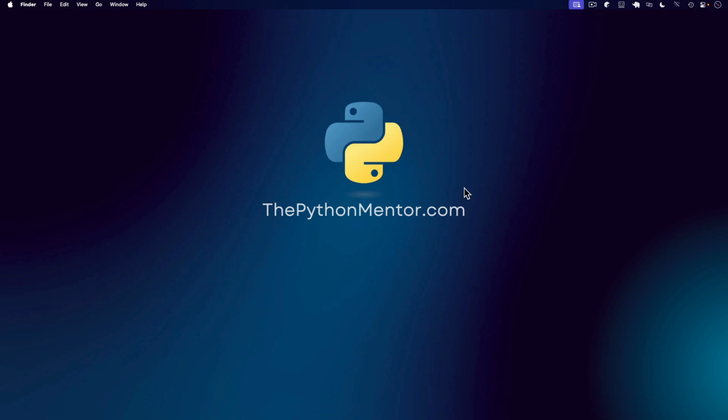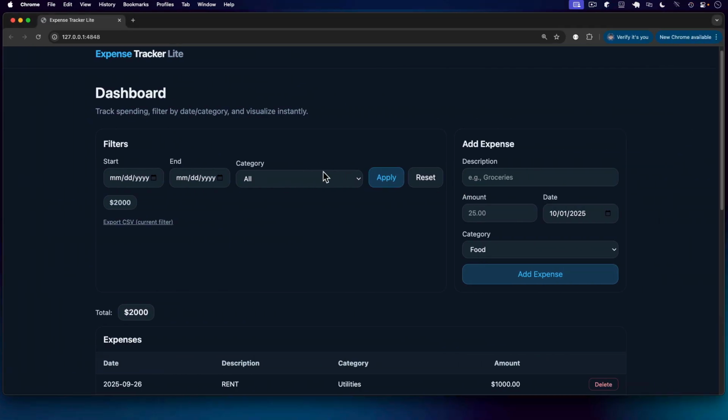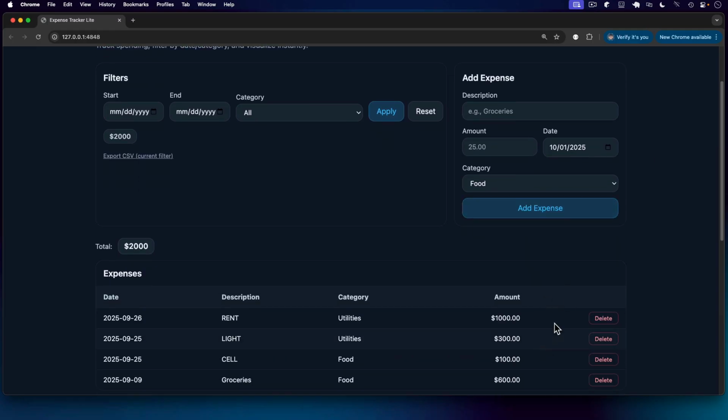So in this lecture, I'm going to add another feature to our expense tracker. What I want to add is a button so we can edit the expense. It would be nice to do that, right?